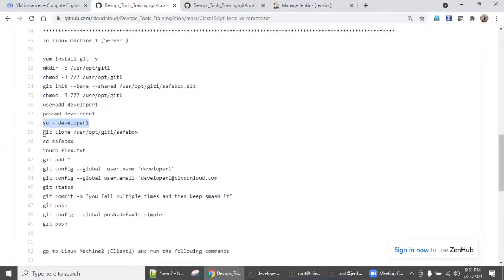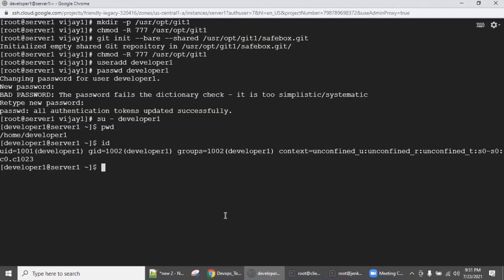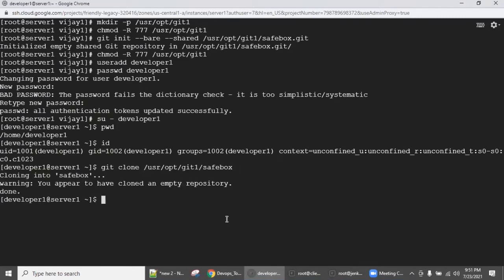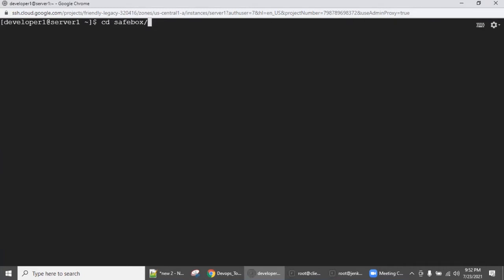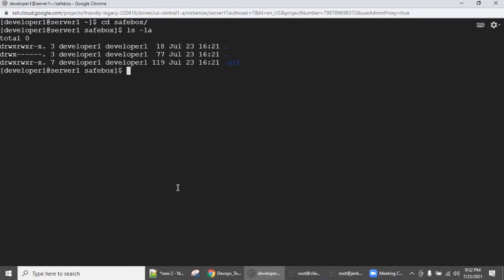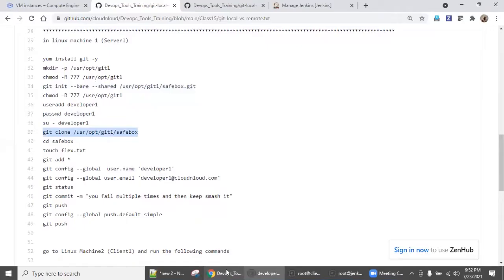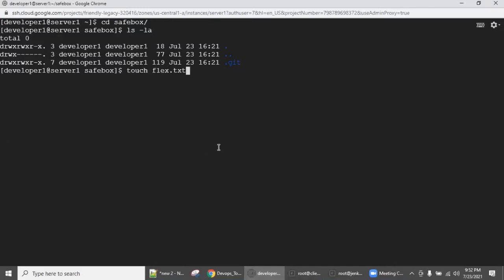Now I am going to clone it. Remember, this is the GitHub server. I'm in a different user, so I'm going to clone it. It's cloned. See here, there is a cloned repository, just like what you normally do with github.com. Go inside and make sure it is a Git repository. Yes, there is a .git, so it's correct. Now I'm going to create a sample text file, touch flux.txt.